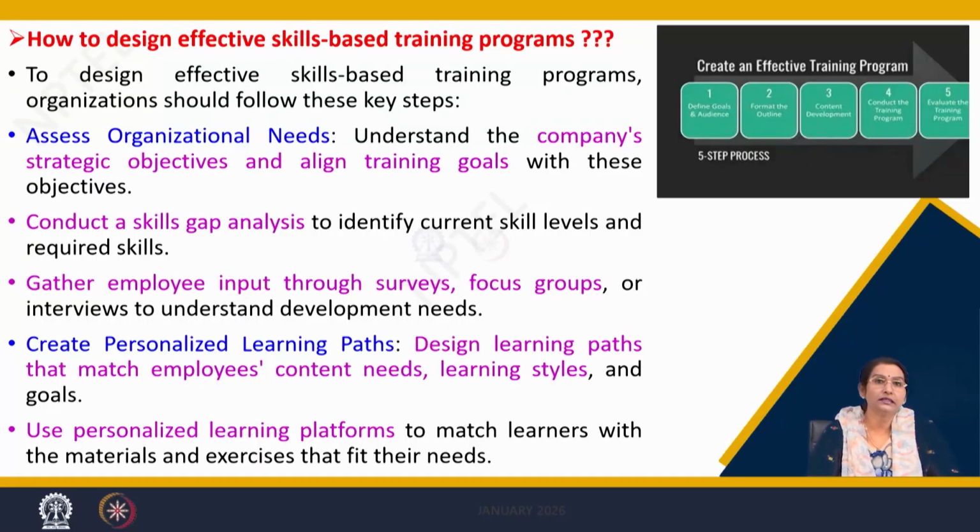Then use this personalized learning platform to match the learners with the materials and exercises that fit them. Because after, suppose, some orientation or workshop, they will be assigned some tasks, some homework, some assignments, some group work, etc. In that way it can be personalized.